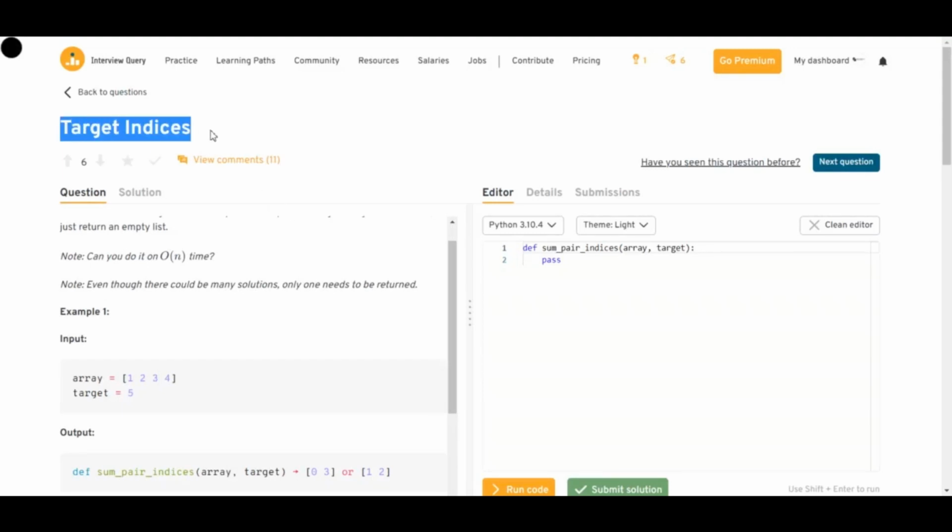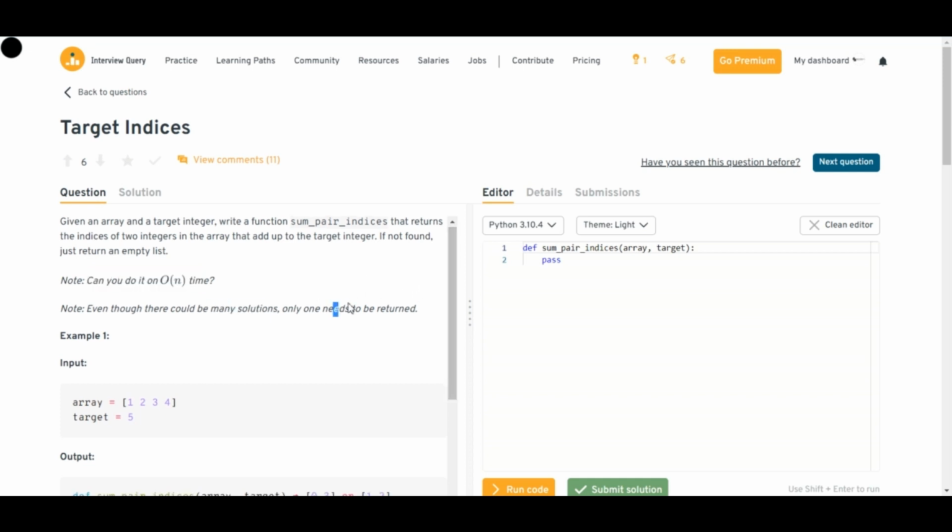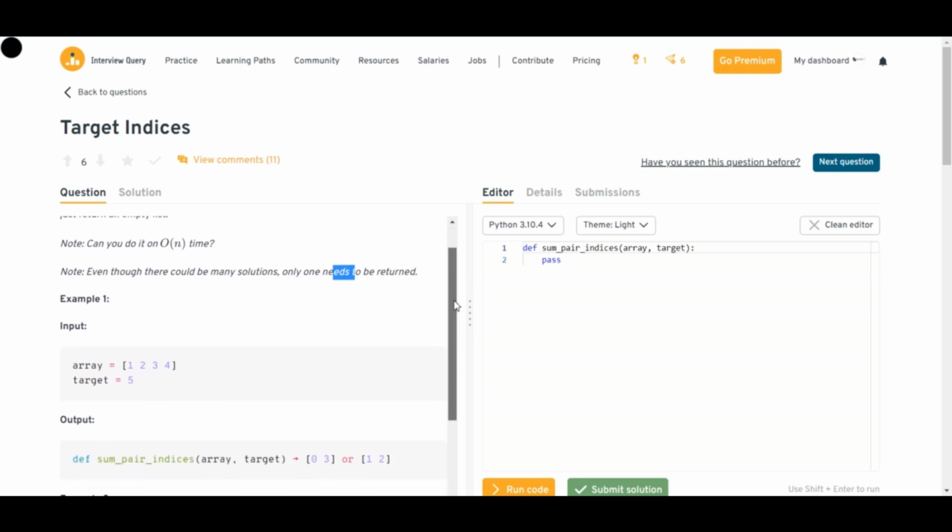So today we're going to be looking at this question called target indices. We are given an array and a target integer. We need to write a function called sum pair indices that returns the indices of two integers in the array that add up to the target integer. If not, we just need to return an empty list. And we shall solve this question in linear time, O(n). Even if there could be multiple solutions, we just need one solution to be returned.